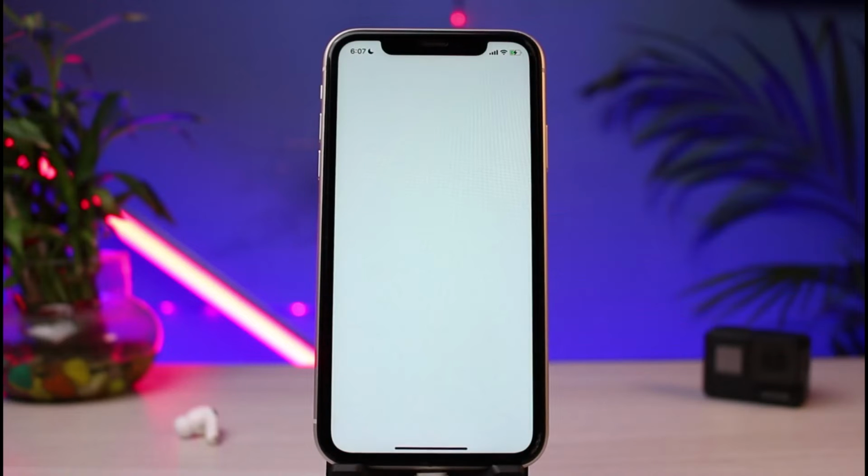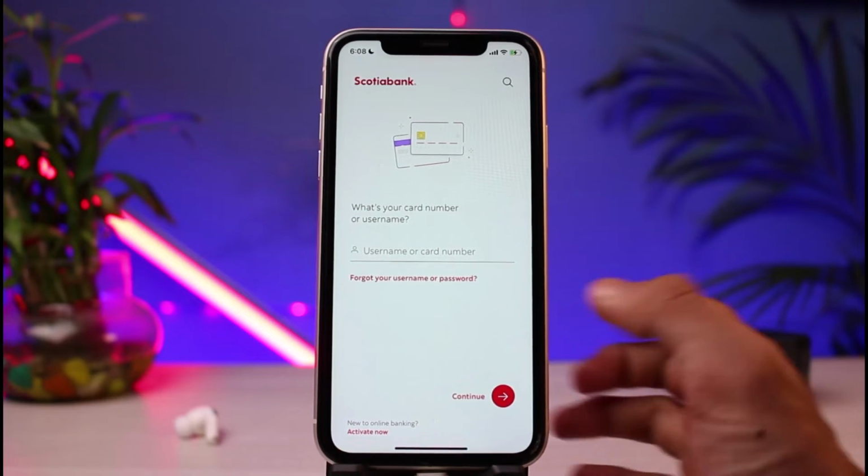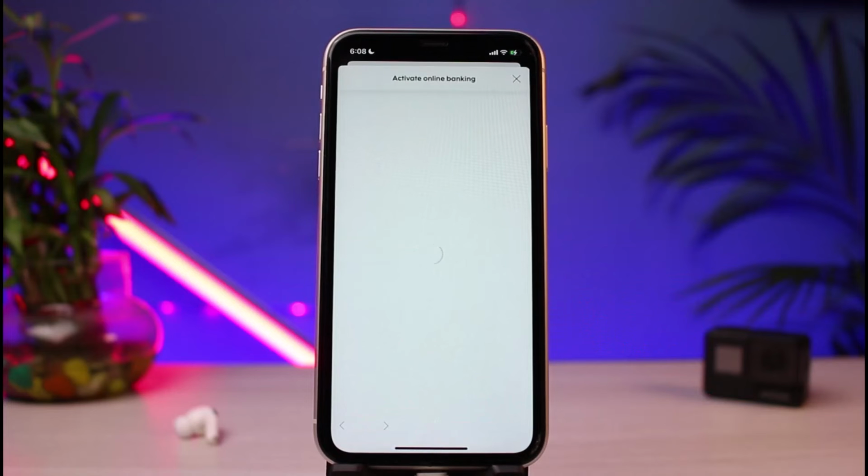Once you download the Scotiabank app, as you can see in this case, we'll be taken to the login screen. Now, by the way, if you have already signed up before, you could simply enter your username or your card number and so on in order to log into your online banking service. Well, if you are new and want to enroll, at the bottom left corner of the screen, you can find this option which says new to online banking, activate now. So all you have to do is tap on the activate now button.